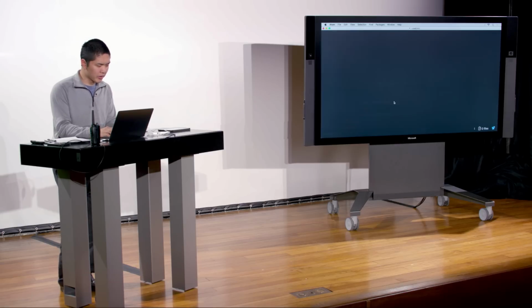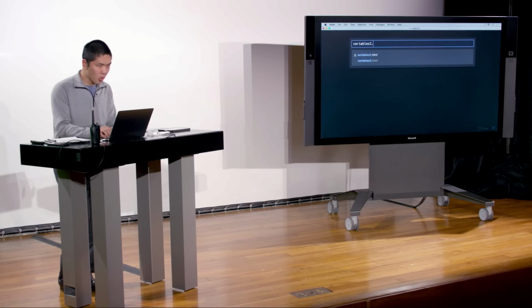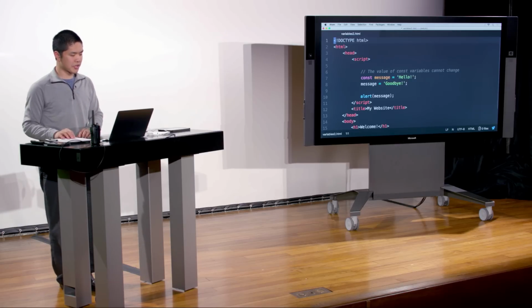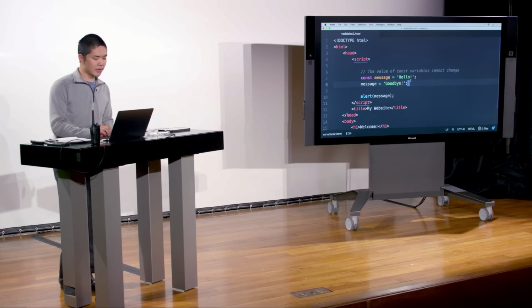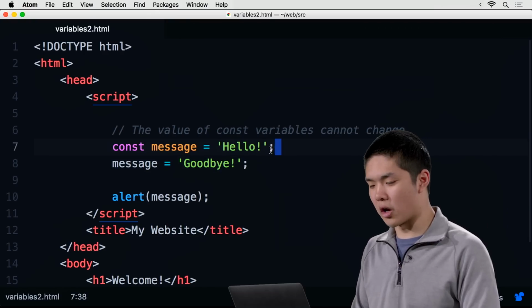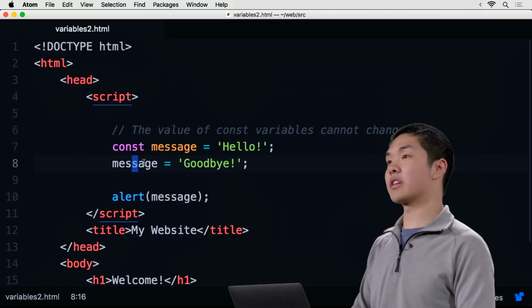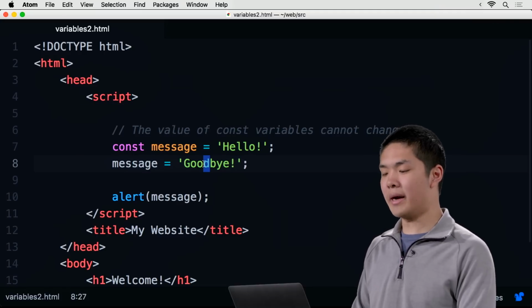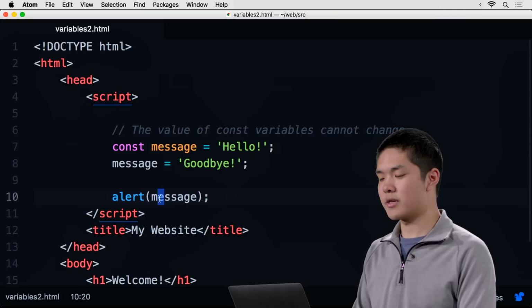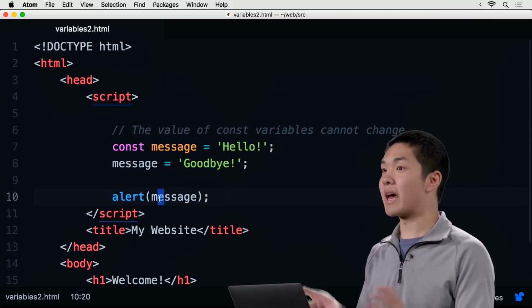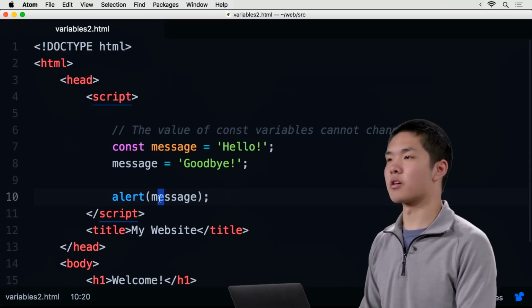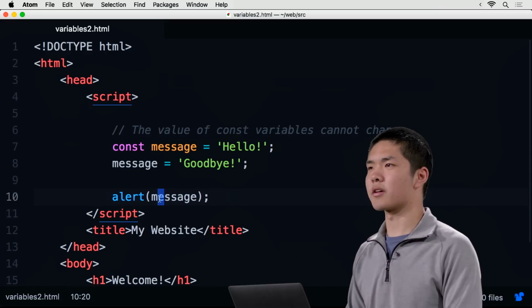And finally, we'll take one other example. We'll look at variables2.html, where in this case we have const message equals hello. And now I'm trying to reset the value of message. Message equals goodbye. And then I'm going to alert that message. Guesses as to what might happen. Plenty of reasonable guesses here, but what do we think?